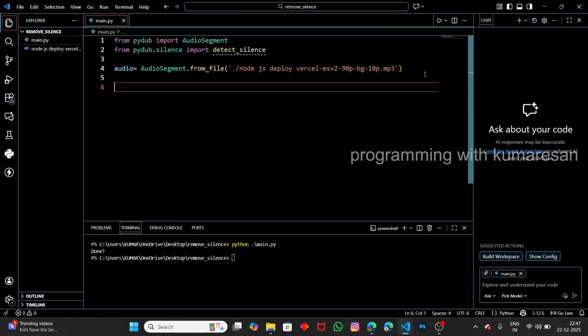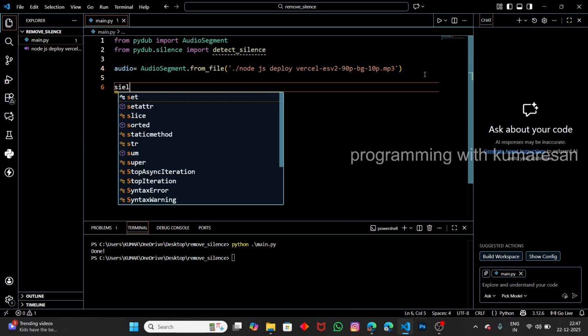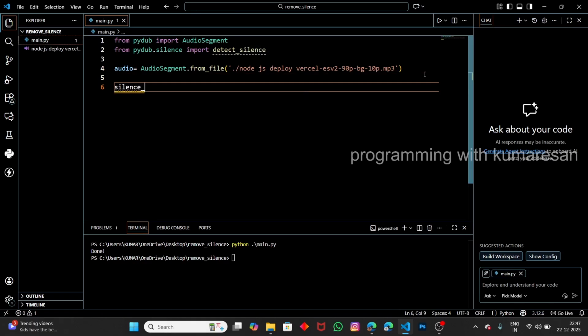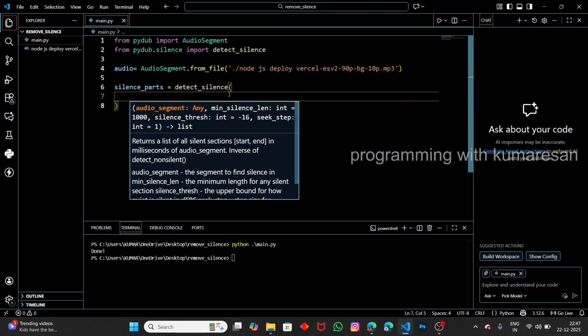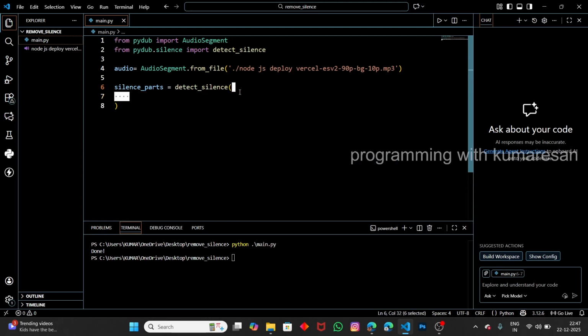Then what we can do is select the silent portions. So silence_parts equals, we're going to use this function called detect_silence. We have imported this function, right? So we're going to use the function. Inside this function, we need to pass a series of parameters. The first one is the audio. Just pass the audio as an object. Then min_silence_len.